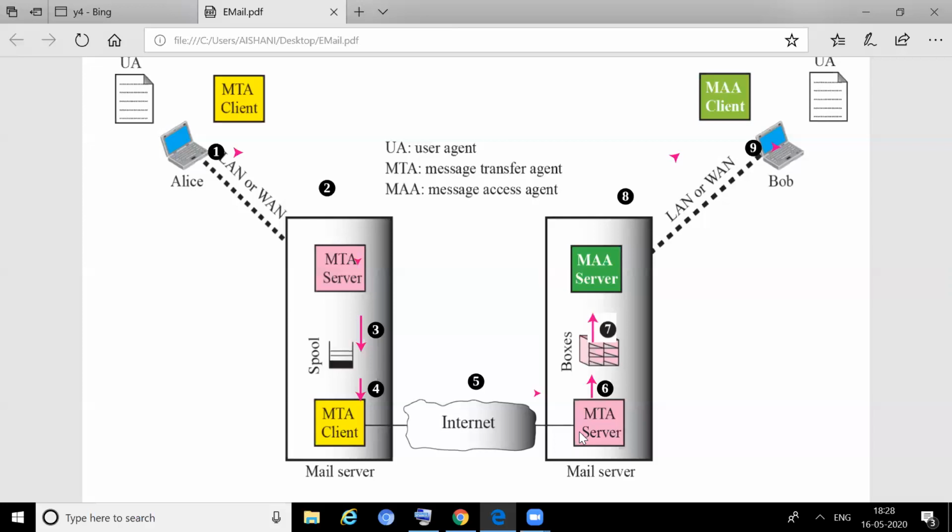B will see the list of messages that have been received. So suppose there are 10 messages received in B's account, and from those 10 messages, B wants to open the first message. So B will click on the first message, and only then the first message will be delivered. Those messages are stored inside the MTA server. So whenever B clicks on the first message, the message stored in B's mail server will be delivered from this mail server to B.